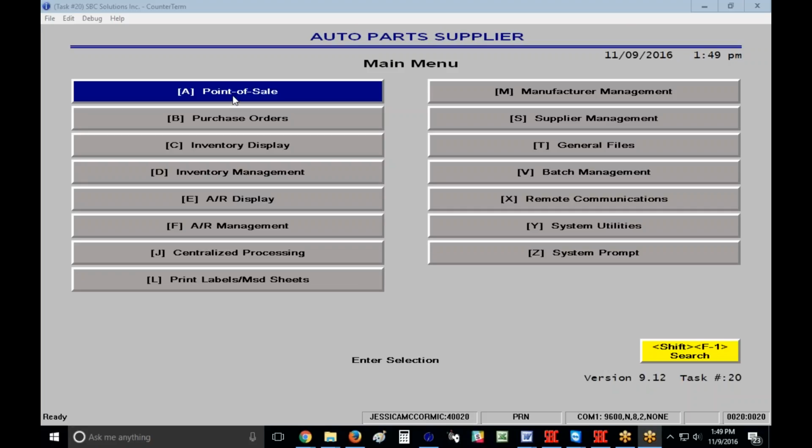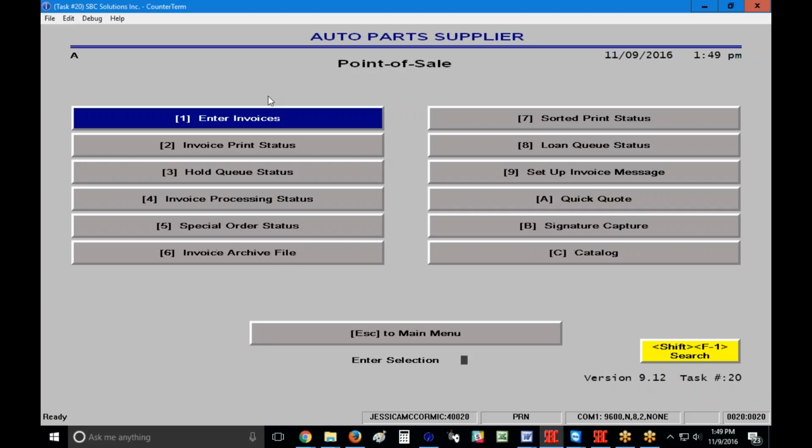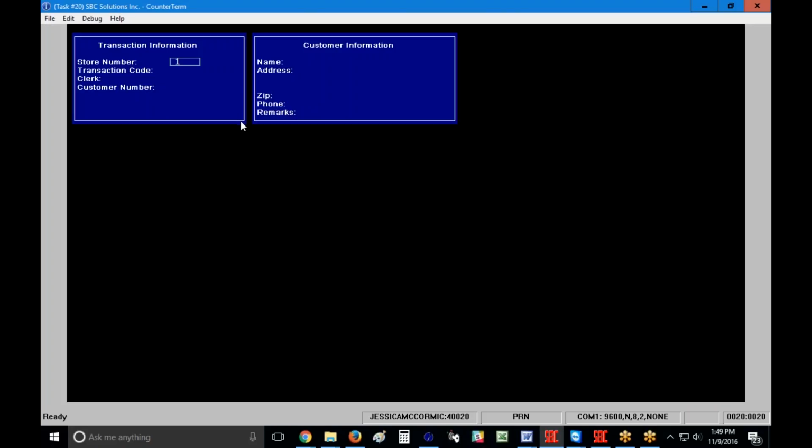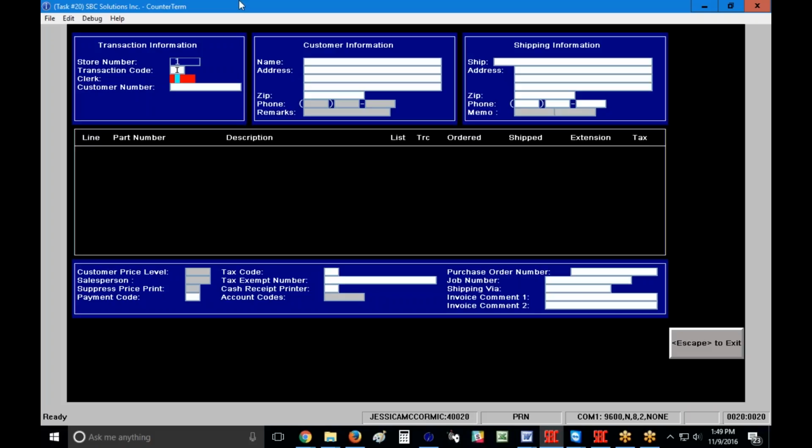I'm going to start by going to menu selection A, Point of Sale. Number 1, enter invoices. And the first thing I'm going to do is enter my clerk code. If you don't know what your clerk code is, you're going to want to ask your system administrator for the appropriate number or character string. I'm going to type in my clerk code.